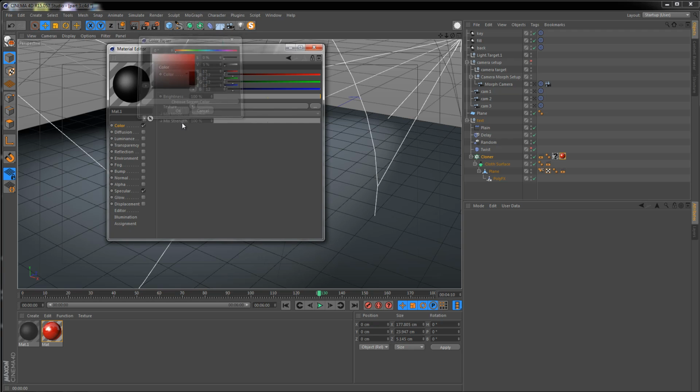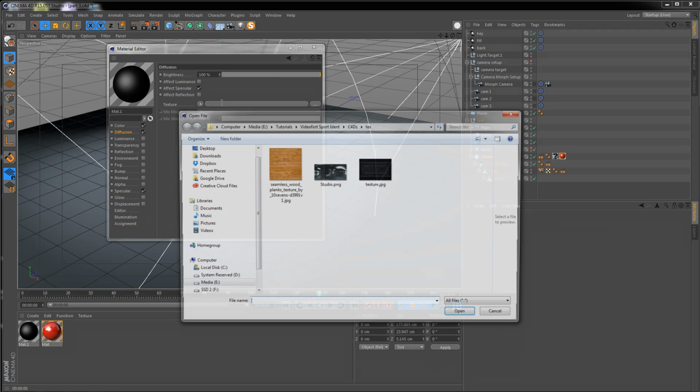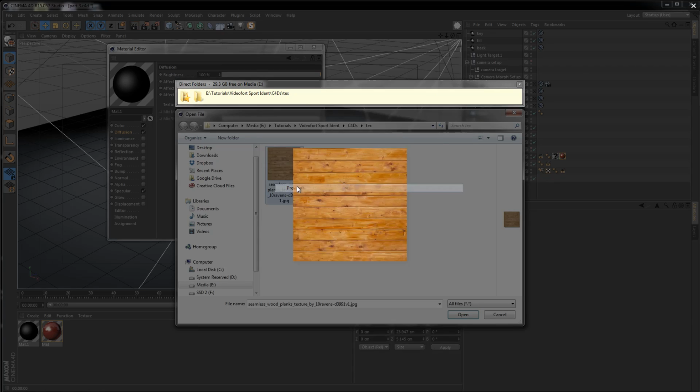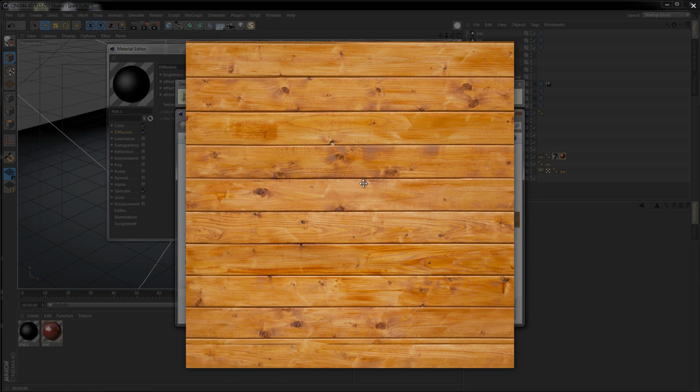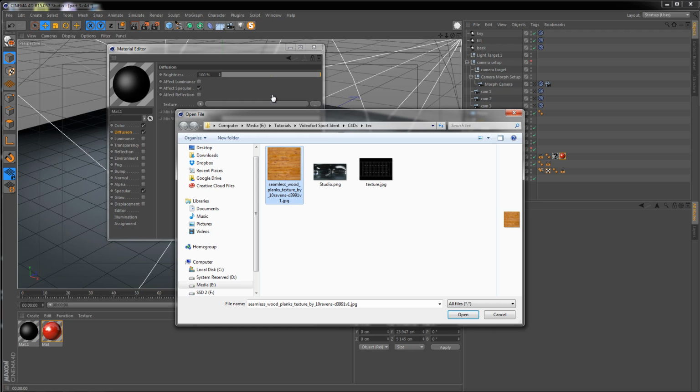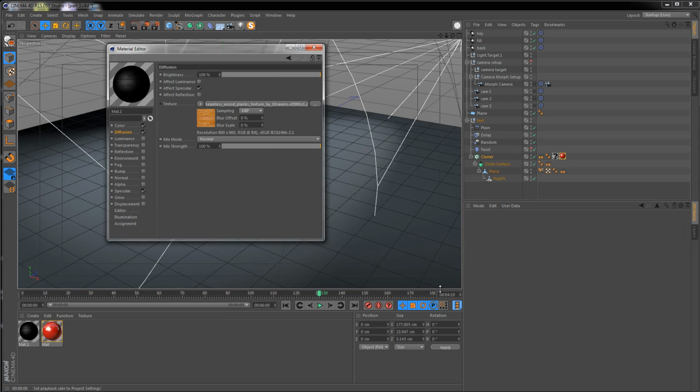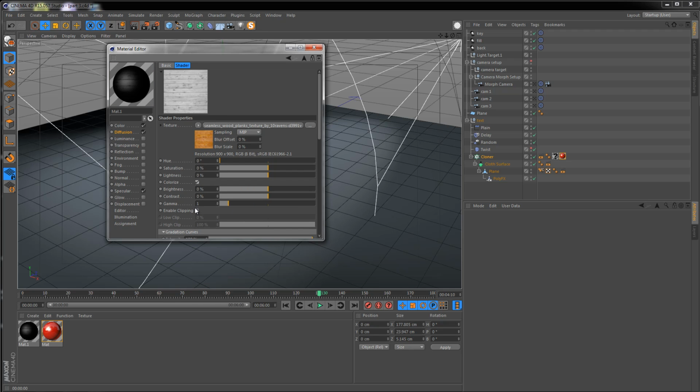0% saturation. And then I went to the diffusion channel, and this is where I loaded up this image here. Just an image I found on Google, and it's a seamless wooden floorboard texture, so it tiles perfectly. Anyway, get this and just hit open, and then I want to go to filter and colorize this, and maybe play around with the clipping slightly.